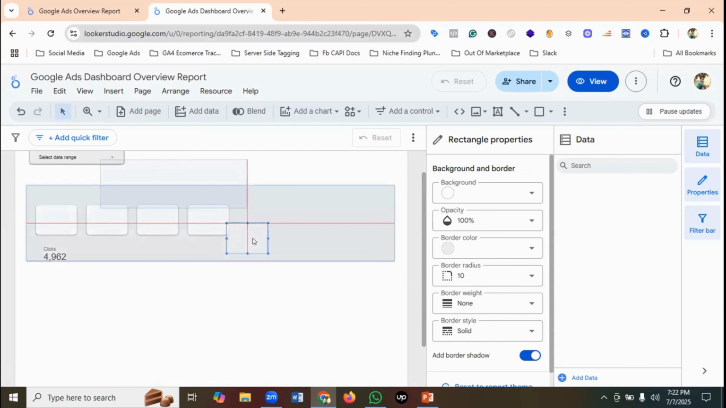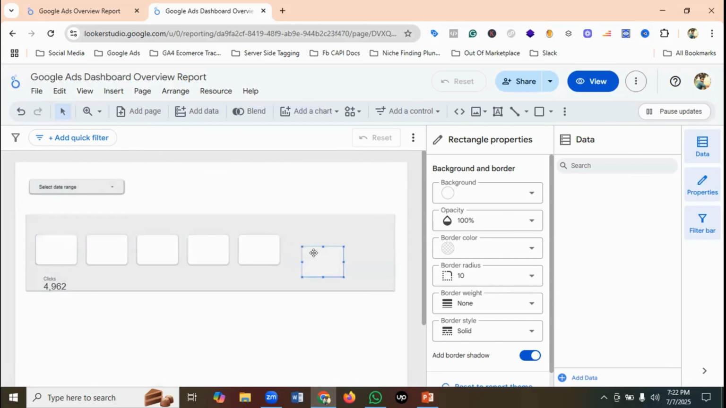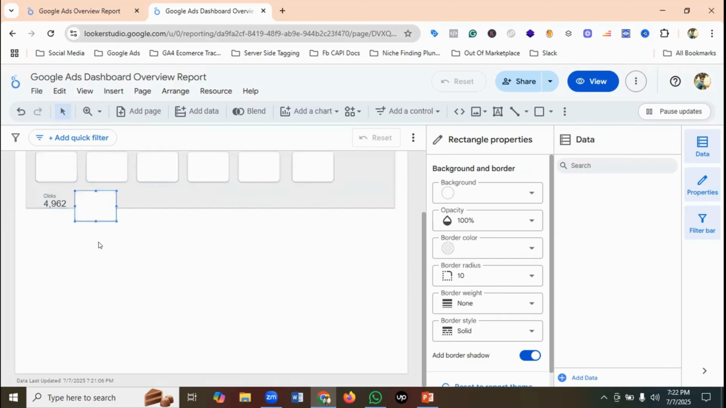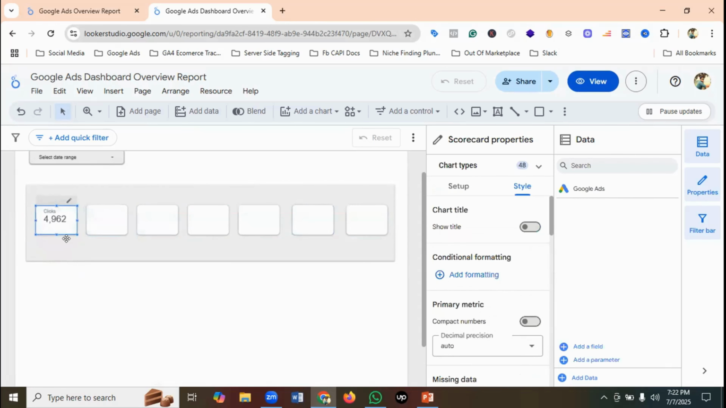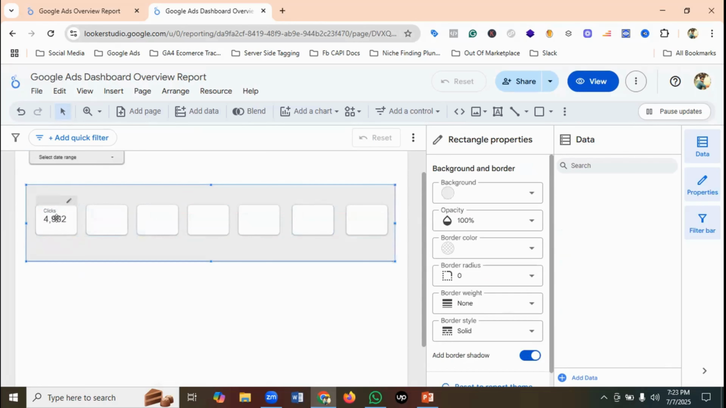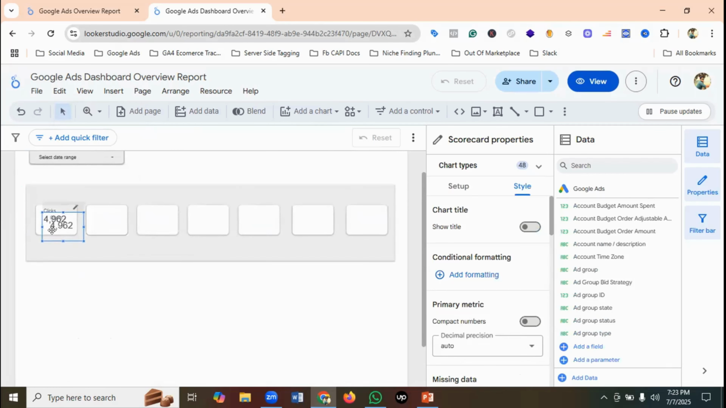We need to add another 3, 4, 5, 6, and we need to add another 1, 7. Okay, perfect. Now we need to adjust this scorecard. Maybe now we can copy this scorecard and paste it over there as well.